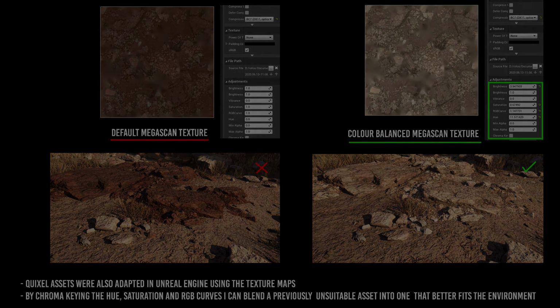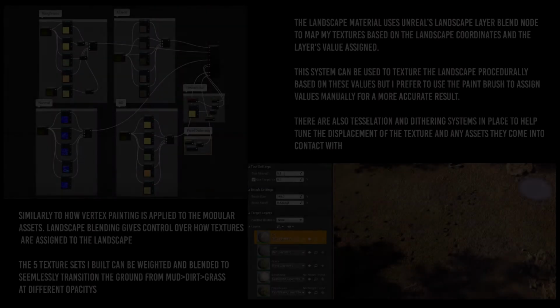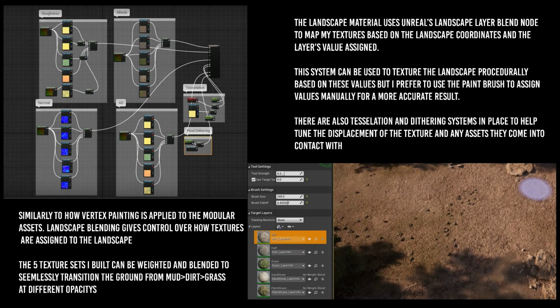The landscape is textured using a layer blend system, which allowed me to accurately paint different textures onto specific areas where desired. I created 5 variations of landscape within Quixel Mixer to paint dirt, rock, sand, grass and mud across the environment. I experimented with adding masking parameters, but this turned out to be a bit unnecessary in the end.